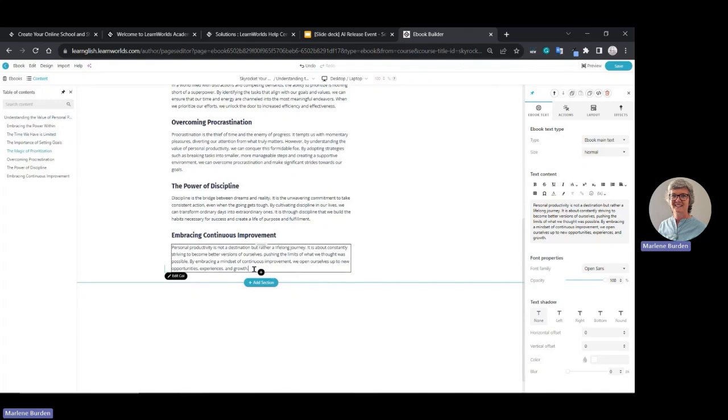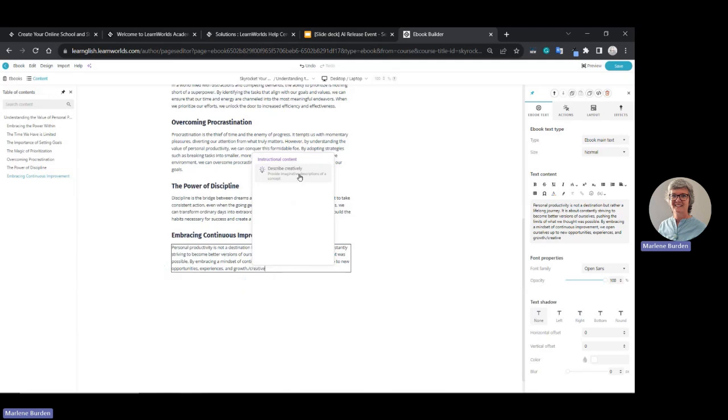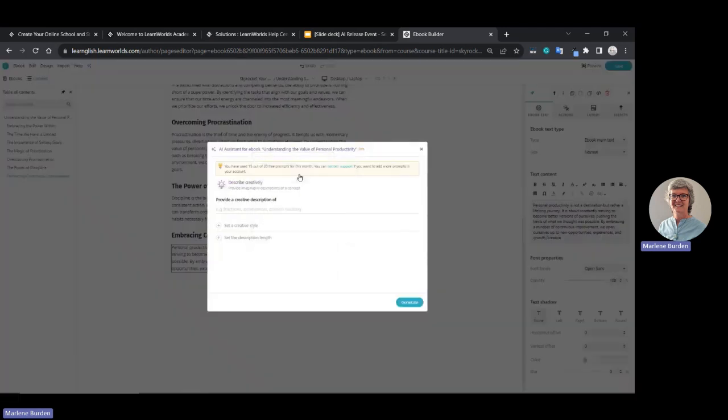So for me, I'm going to click on the slash option right here, and I'm going to start writing creative. I want to ask the tool to describe this topic creatively. So that's what I'm going to do. Click right here, and it's going to open up the familiar window that we've seen. This is going to provide a creative description for the value of personal productivity. So again, let me paste that in from my notes just to save up some time.